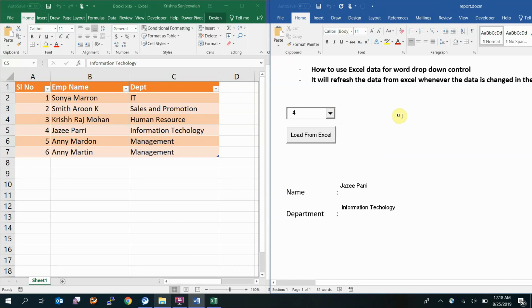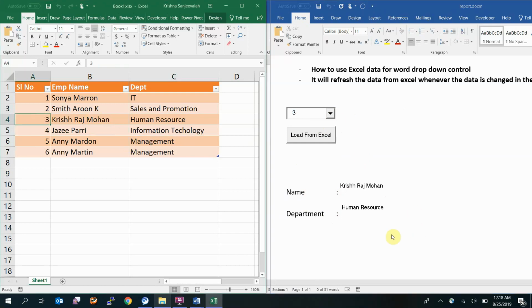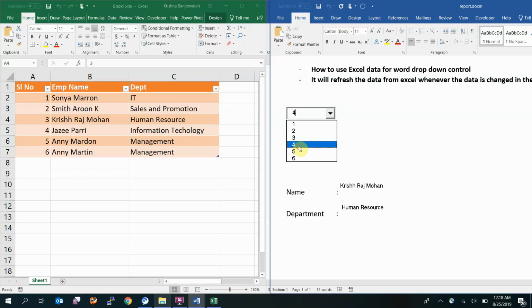Yes. So that's the first point, and the second point is if I change the value from this drop down, this value will be changed as per the selection. So I have selected the third row, third item. So the report got changed, right? The important aspect here is that whatever data we have in the Excel is loaded automatically, dynamically into this drop down. And then when we change the value, the report gets generated.